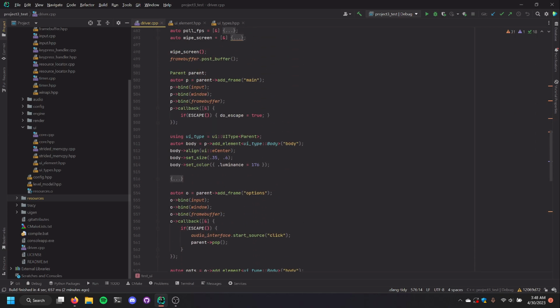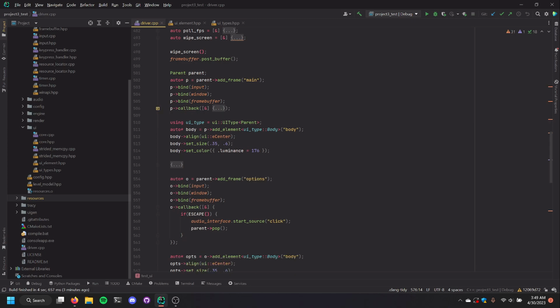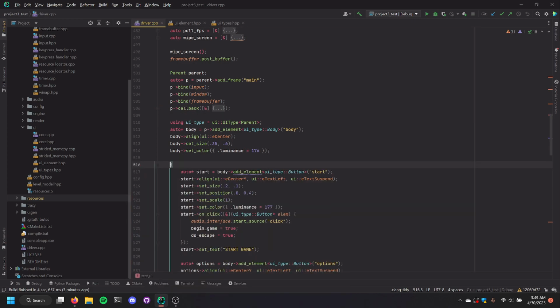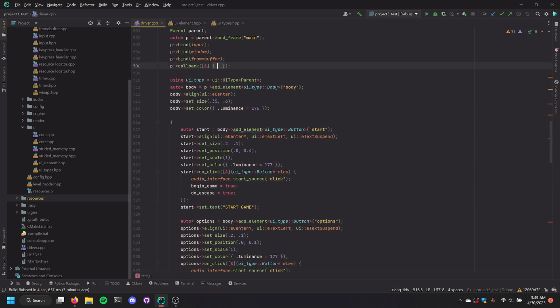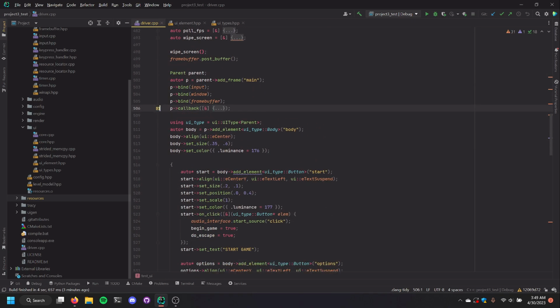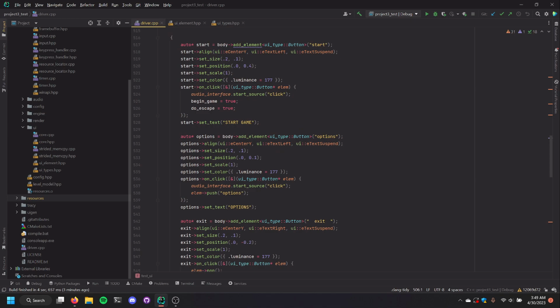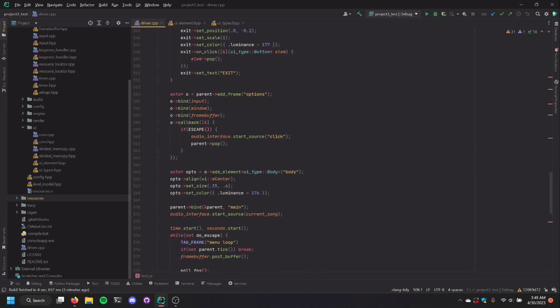And I've set stuff like do escape and all that. These are the callbacks. So you can set a callback for a frame or an individual element of a frame. That's what I do here. This is a frame, and then here I have elements of the frame. So yeah.